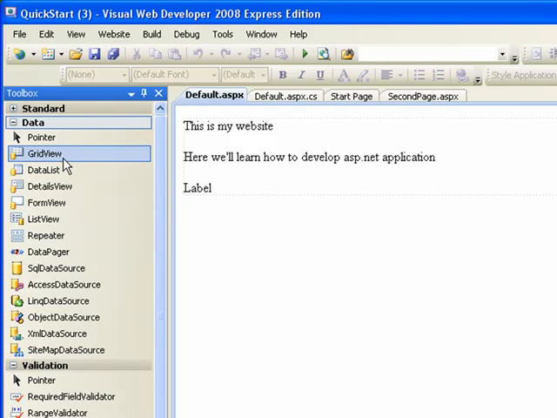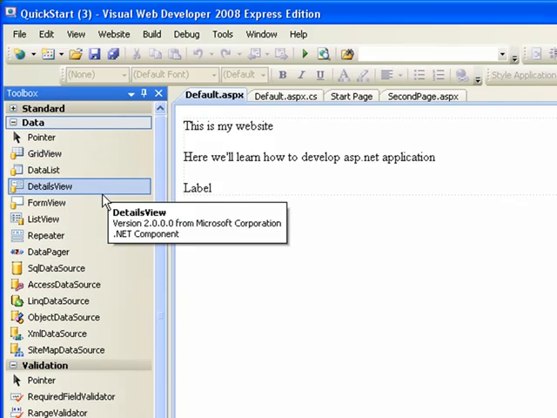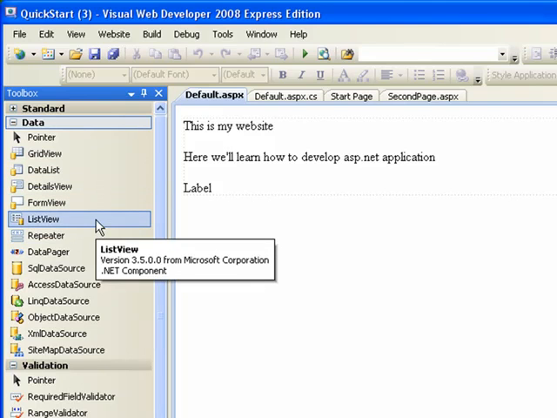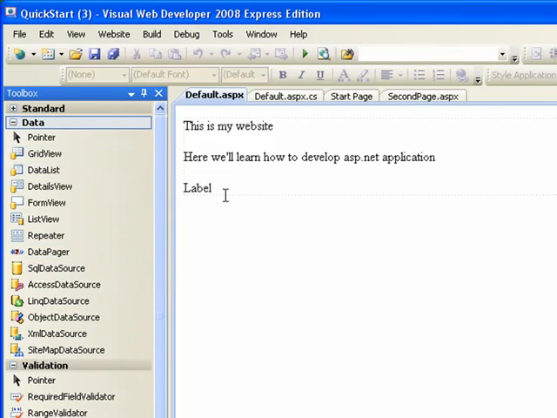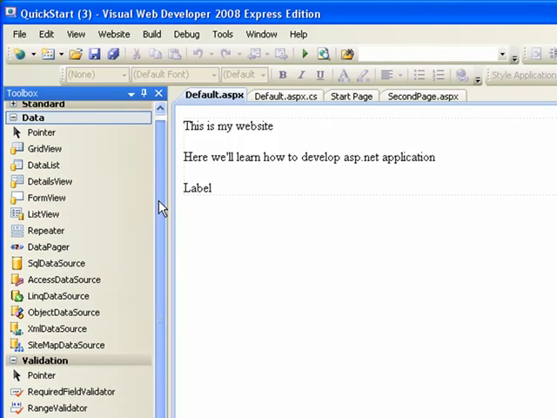Anyway, the grid view, the data list, the details view, the form view, the list view, the repeater, the data pager, they are all different ways for you to display data on your page. I'm not going to say more than that.